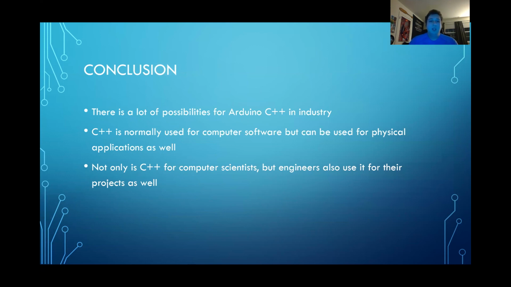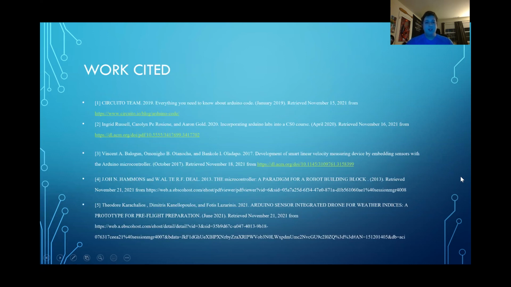So in conclusion, there's a lot of possibilities for Arduino C++ in industry, mostly for robots, drones, and a bunch of different applications. Normally, C++ is used for computer software, like programming video games or other kinds of software, but now it can also be used for physical applications, like I just said. So not only is C++ for computer scientists, but it's also used with physical devices for engineers as well, in all their projects. Thank you.